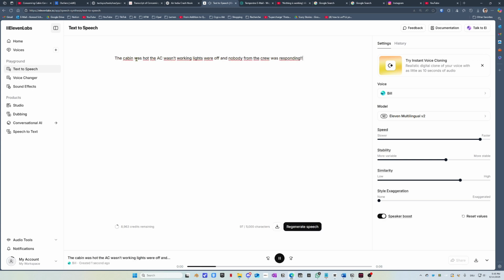The cabin was hot. The AC wasn't working. Lights were off, and nobody from the crew was responding. Basically okay, but the pauses were too long, and you would have to cut them out in CapCut. So this is something which takes a while, so we'll regenerate it. Same problem here, too many pauses.